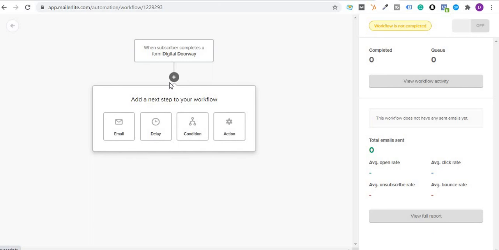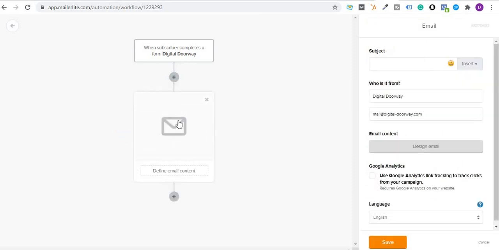And what do I want to do over here? There are 4 options. I can either send him an email, or I can delay, or I can add an if then branch, or I can take any other action. I'm going to immediately send an email. So if he completes a form, welcome to digital doorway. Thank you for signing up.